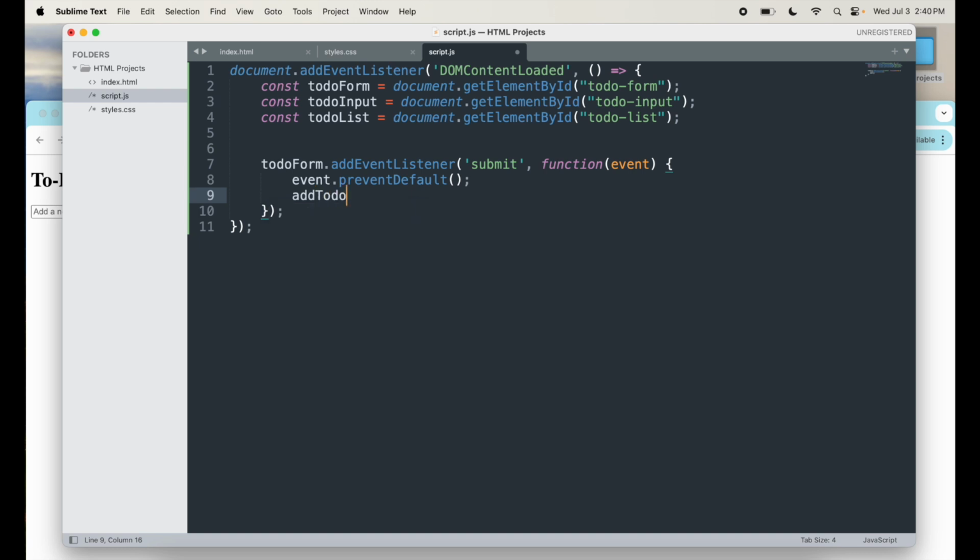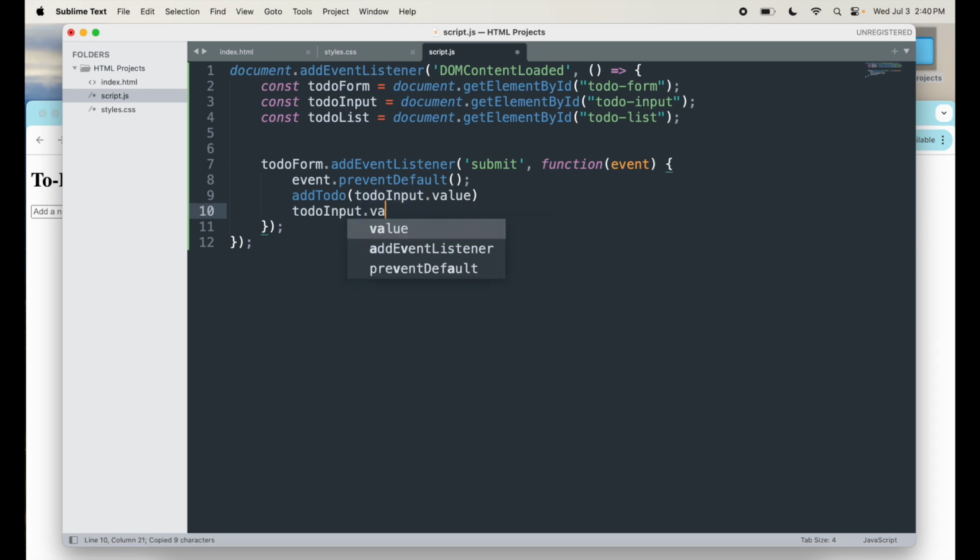I'll say addTodo. I will create a function called addTodo, and pass this value, todoInput.value. So every time the user presses the add button, I will call this function called addTodo, which I'll write in future, and to this I'll pass whatever input, the text that the user entered in this particular field. I'll take the value of that and pass it to that, and then I will make sure that todoInput.value is empty.